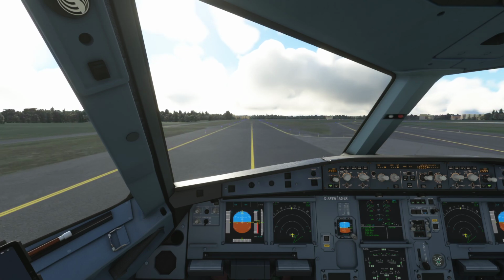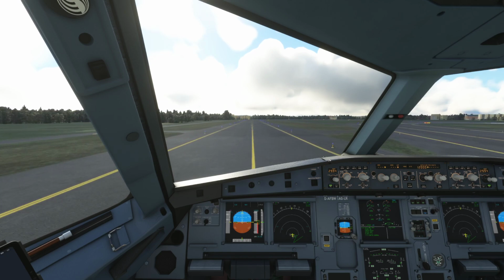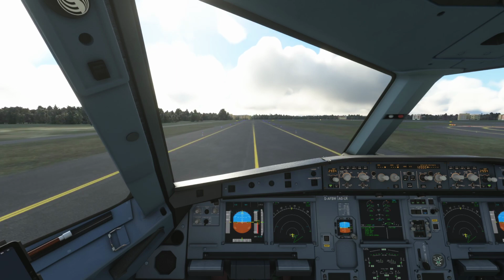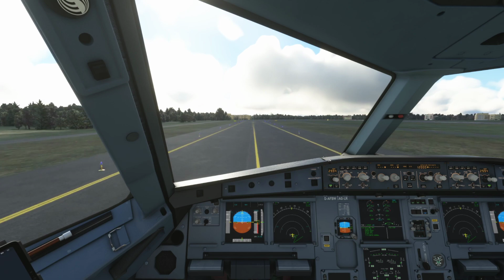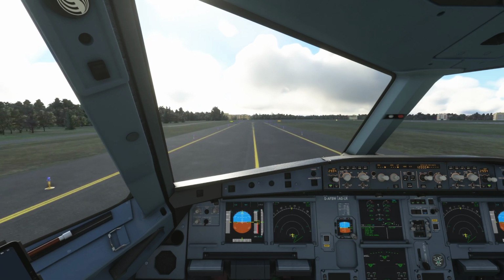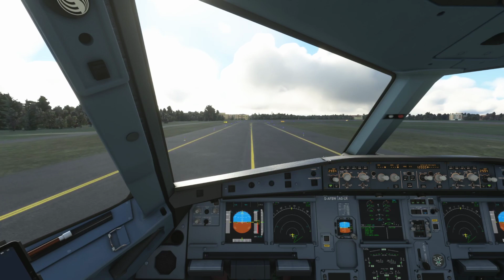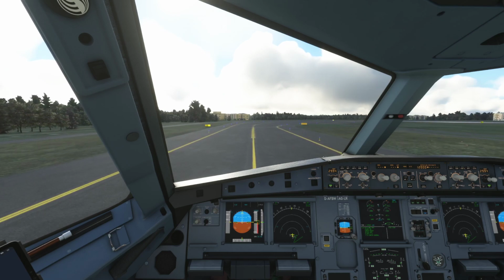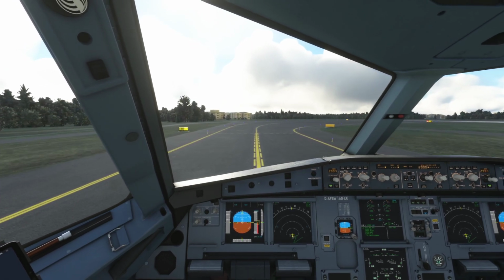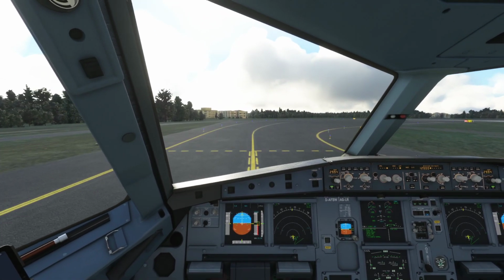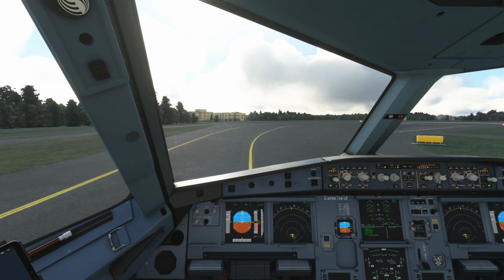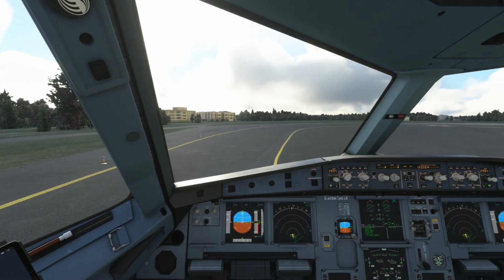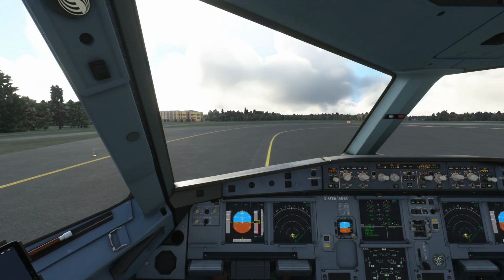Once we get to our hold short position, we will be receiving instruction from ATC for tower frequency, and once we have that, we can get our takeoff clearance. Zulu Alpha 907 contact tower on 118.1. Have a nice flight. Tower on 118.1, Zulu Alpha 907.